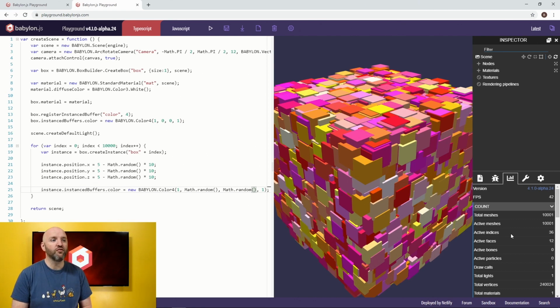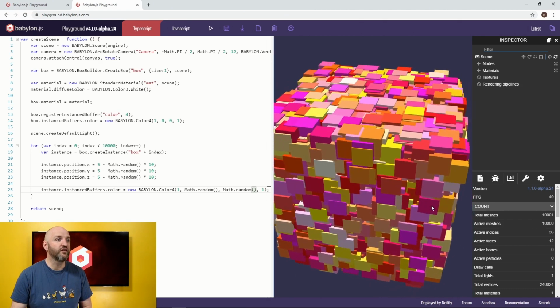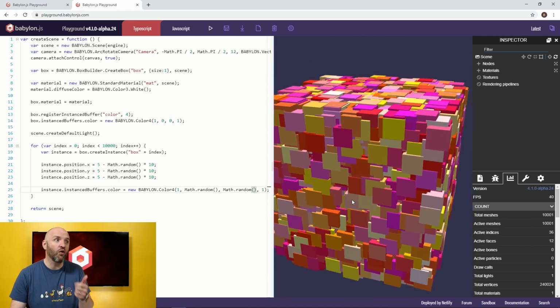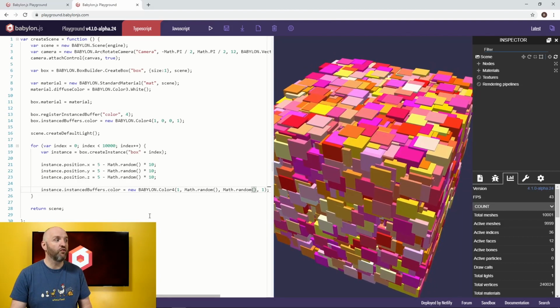That's something I would like to fix quickly, because I would like the active indices and active faces to take into account every instance and not just the root mesh. But imagine it's 10,000 times 36 indices that is sent to the GPU. And that's running obviously at 60 frames per second because it's one draw call. So definitely pretty powerful stuff.